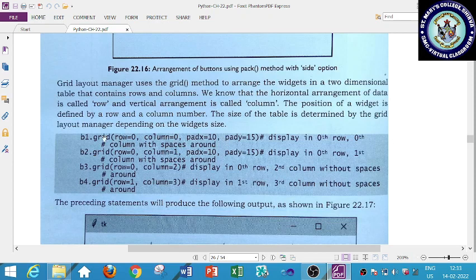Then you have to include b1 dot, where b1 is the button name, then the grid method, the row value, the column value, and then the left right spaces that you require, which you can provide with pad x and pad y. If you don't require any spaces between the buttons, then you can exclude these two values, pad x and pad y. So here row 0 column 0, row 0 column 1, and row 0 column 2, and row 1 column 3, like that you can specify.